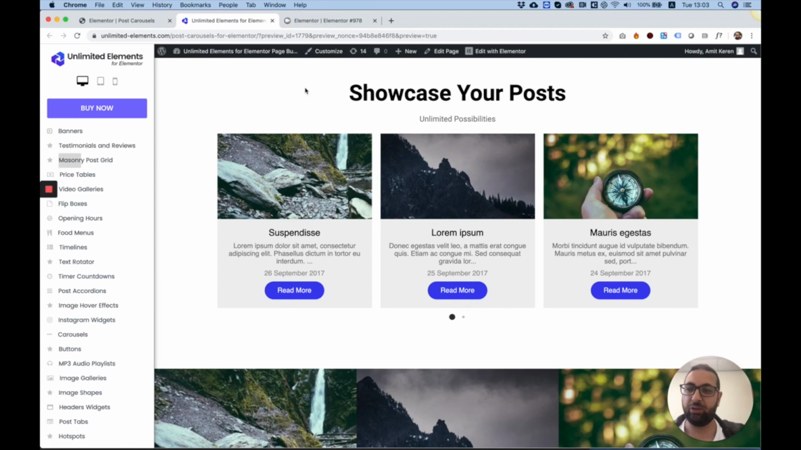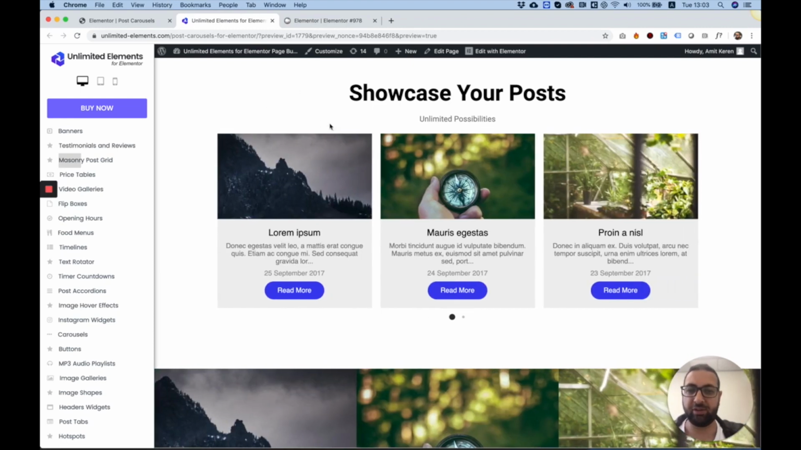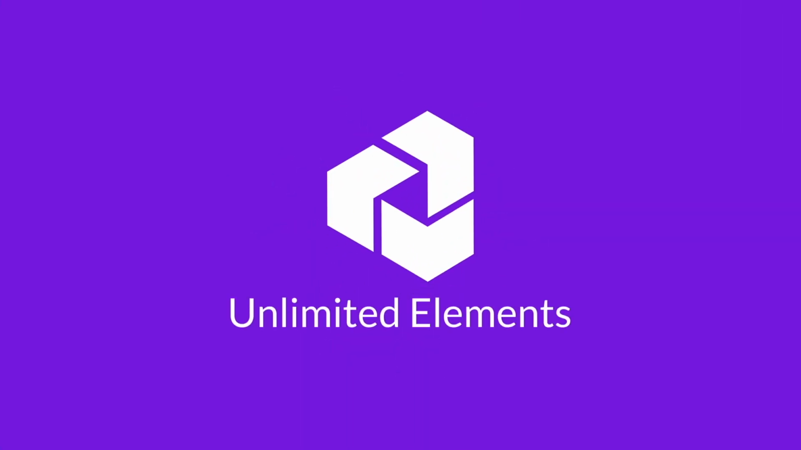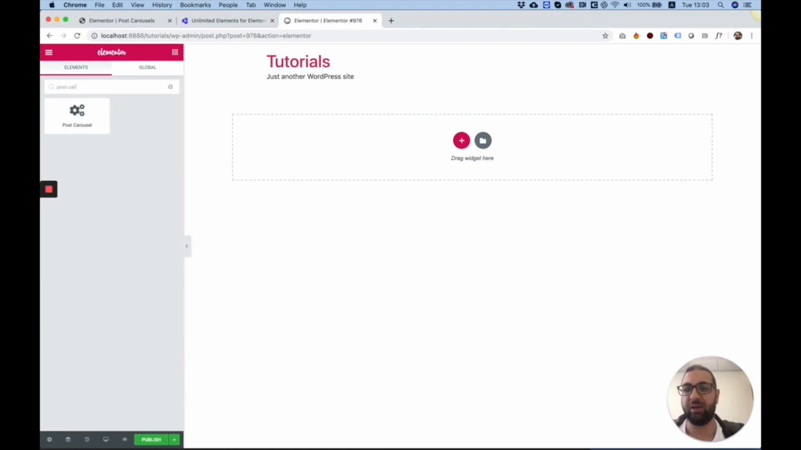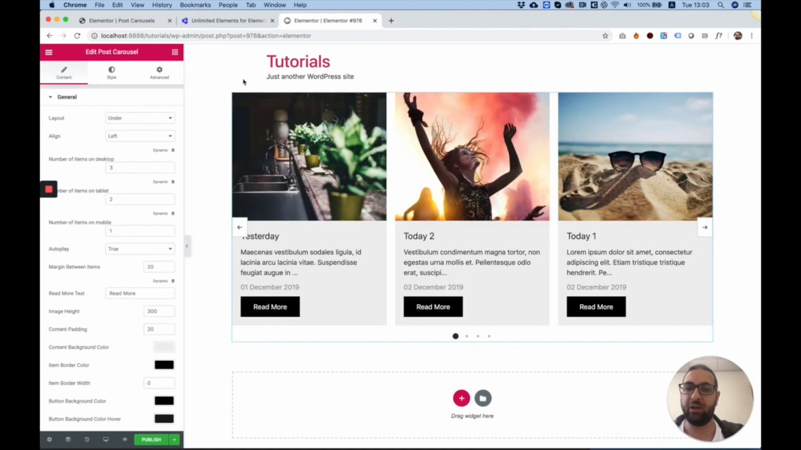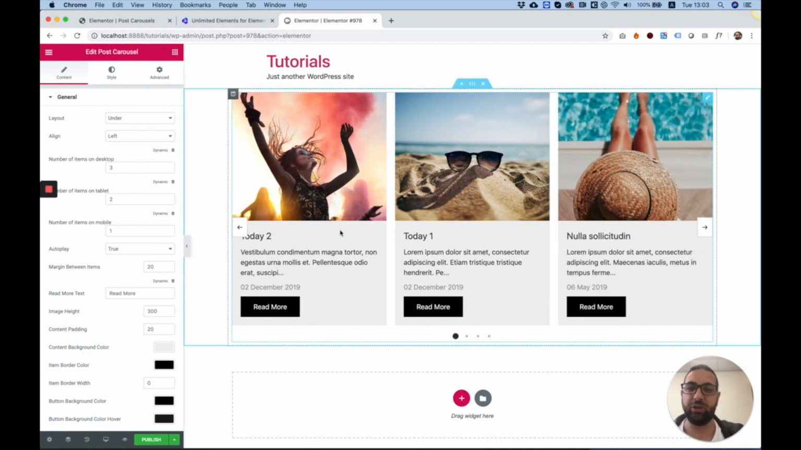In this tutorial, I will show you how to use the Post Carousels widget by Unlimited Elements. Inside of Elementor, we're going to search for Post Carousel, and we can drag that inside. And I'm going to take you over all of the settings that we have in this widget. So this widget is bringing in all of our posts.